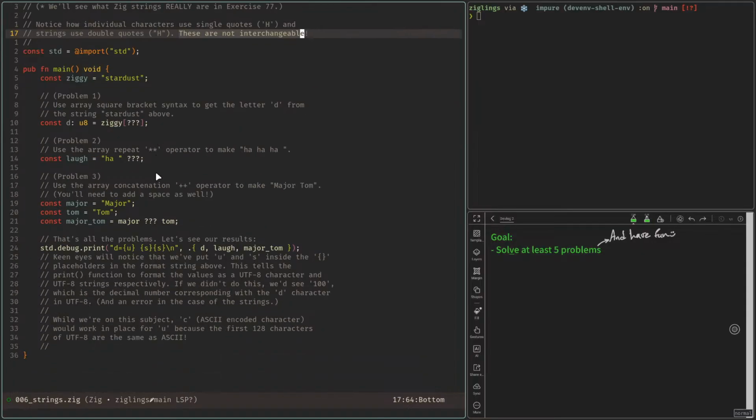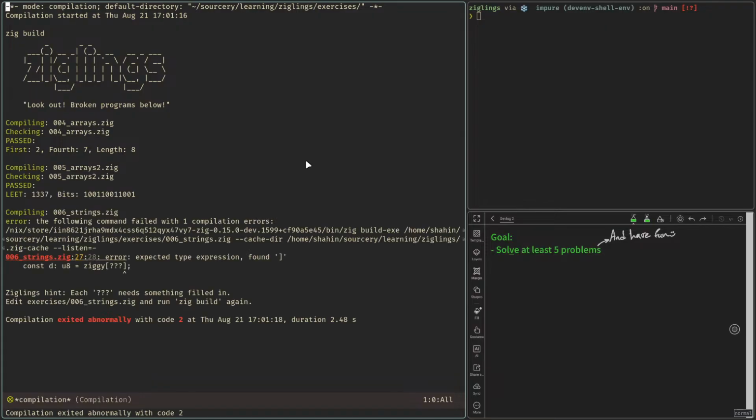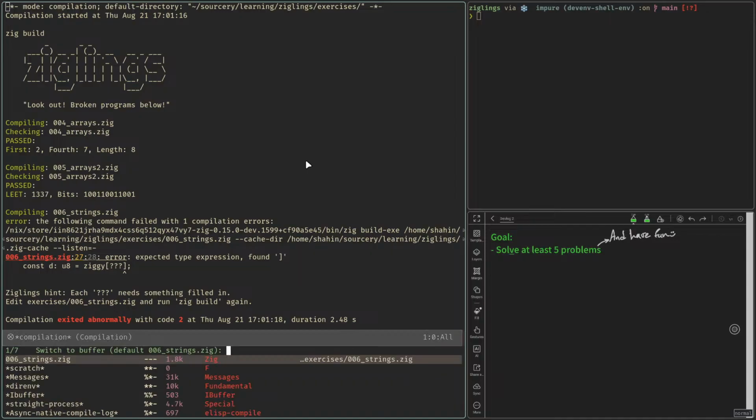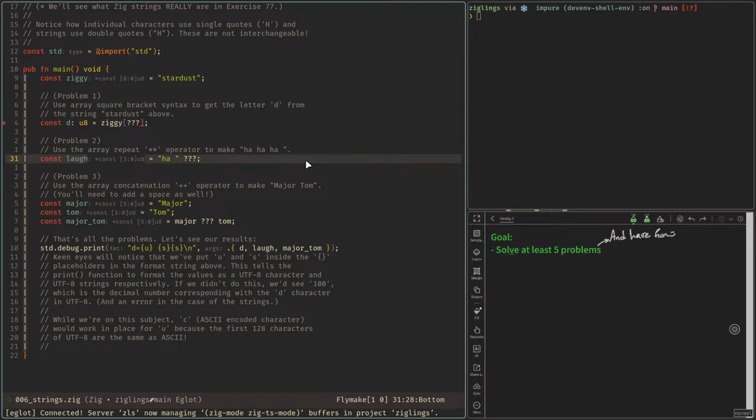So the problem, let's run it first. At least I see what the error is. It says following completion failed, and there are some question marks. I don't see it because I don't have the language server running. It's running now. Cool. And the first error is: use array square bracket syntax to get the letter D from, okay, it's just like an array.